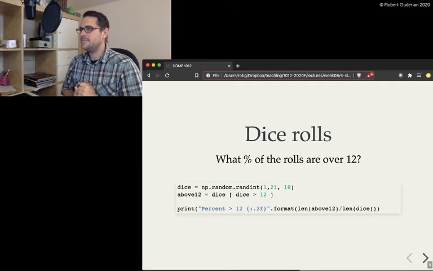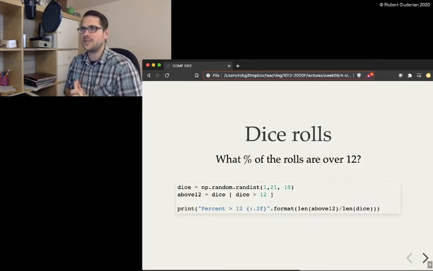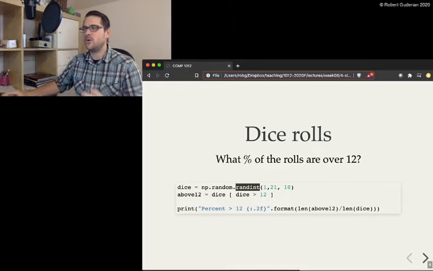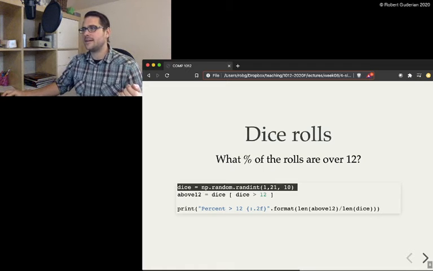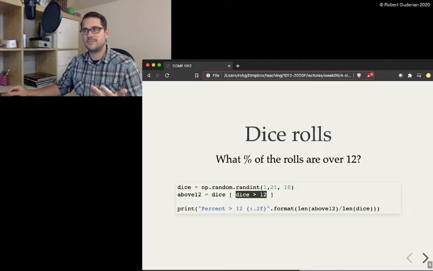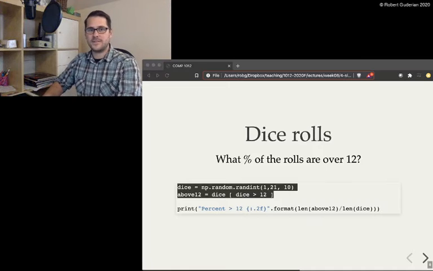So, consider what percentage of dice rolls are over 12. These are, of course, D20 dice rolls because you're dealing with me. And we can easily say, give me a whole bunch of D20 dice rolls. I said 10 of them. Then give me the slice where my dice roll is greater than 12. That's it. All I have to say is, give me the slice of where this is greater than 12.